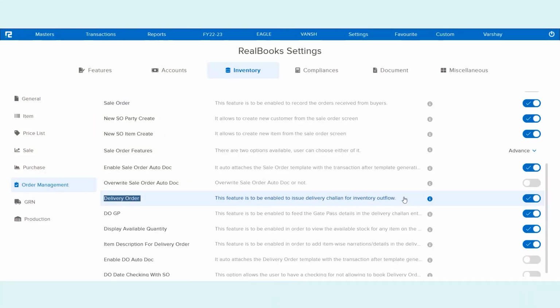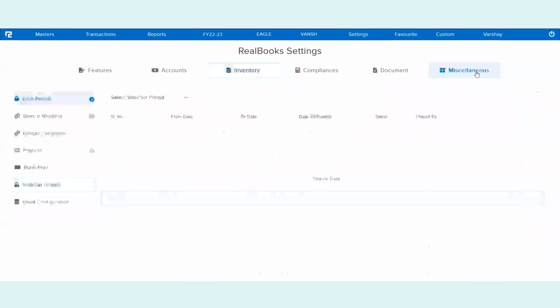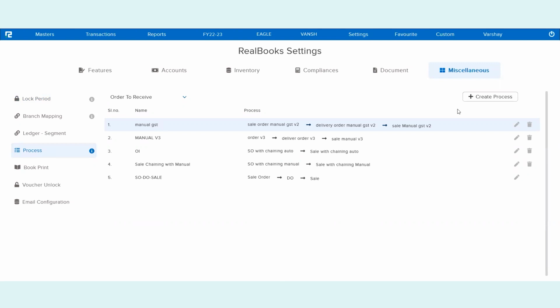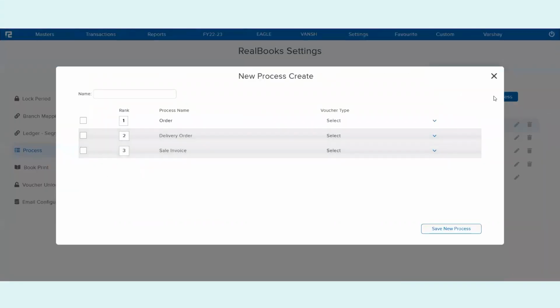Once these configurations are done in our financial model, we just quickly need to go to the miscellaneous part, and we'll find an option of process. Since we are talking about the order to receive cycle, we will need to select order to receive from the drop down. In this case, you need to create a new process if you are starting with a completely new configuration of the process in the financial module.